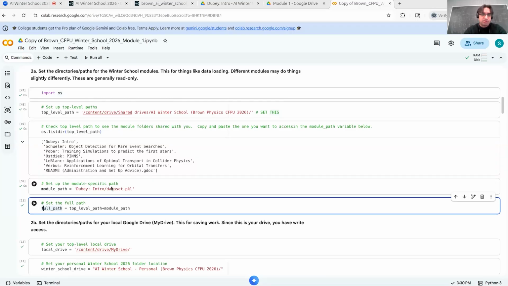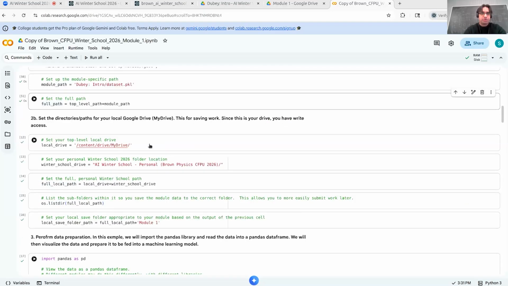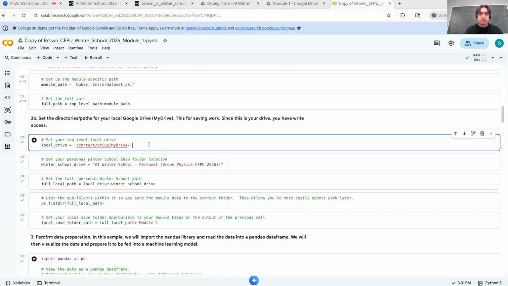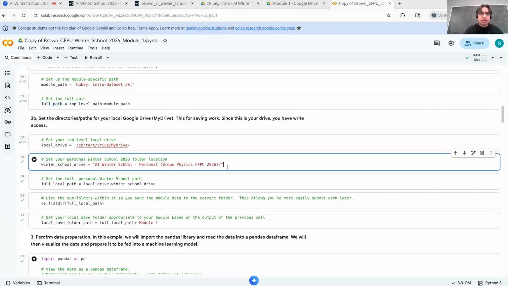Because everything in Python is a string, you can just do the string concatenation here to give the full path to the data file. And then you want to set another path to your local drive. So not to the shared drive, but to your own drive here to save data. Okay. And in my local drive, I created a folder with the exact same name as the shared folder Winter School, except it just says personal to distinguish it.